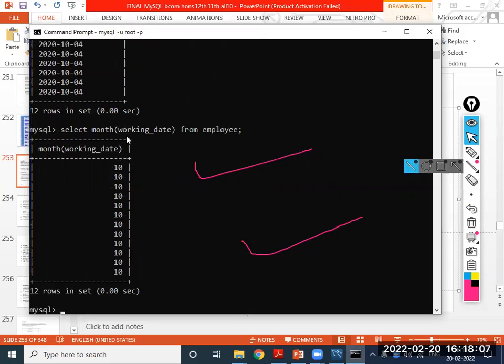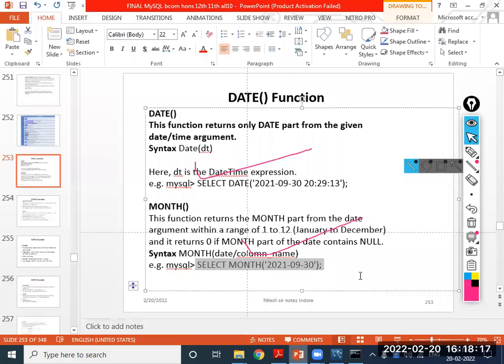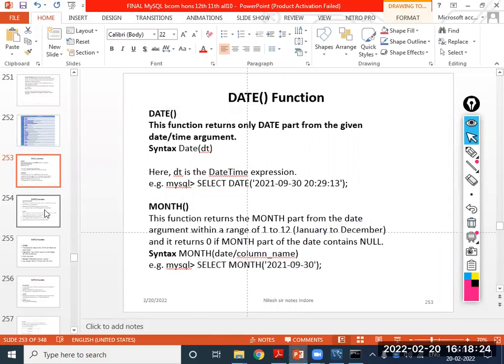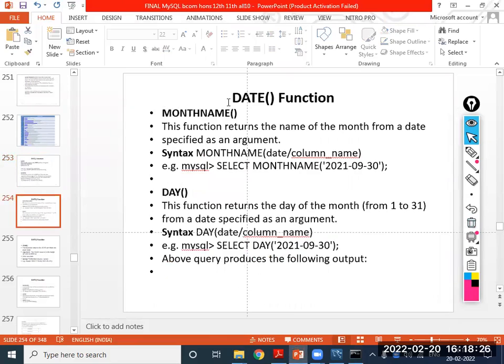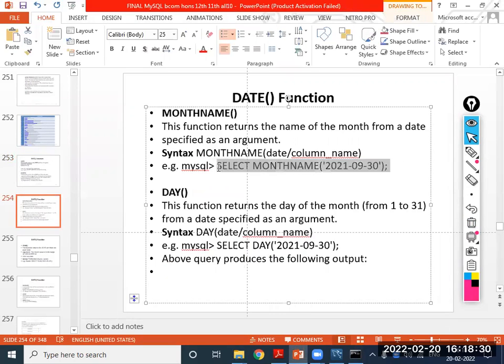Working date is always used in the form of date format. So I hope you understand the thing. It will display the numeric month of the date. Next, select month here. Month and date format. Third one, month name. Month name and date. So again, I'm using it. It will display the name of the month.